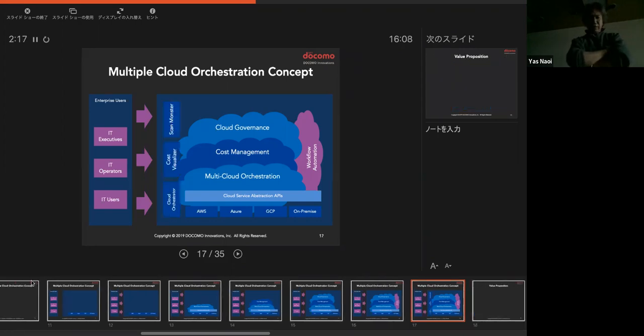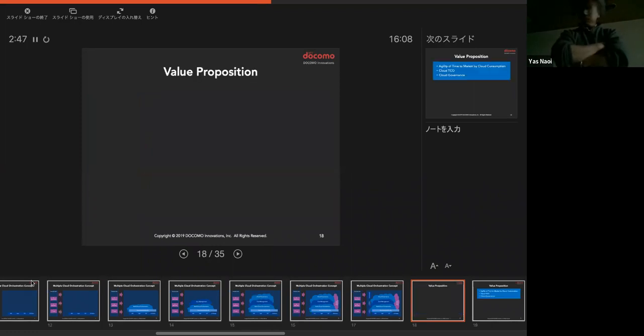So we have on the top Scam Monster, which Docomo is selling as a security assessment tool, and we are also selling a cost visualizer to visualize the AWS cost by showing some graphs. And Cloud Orchestrator, this is my project. So we are developing the Cloud Orchestrator.